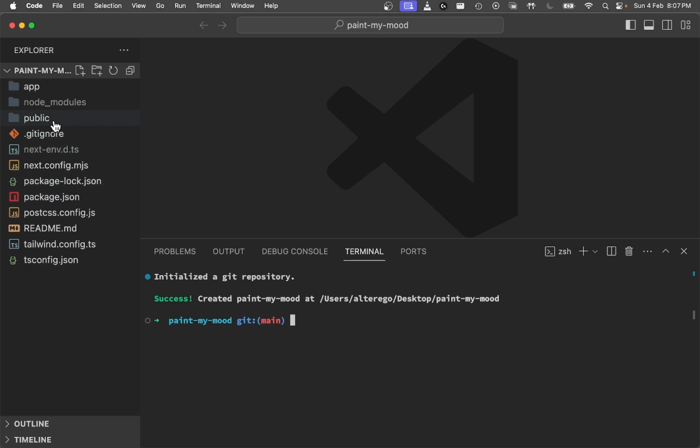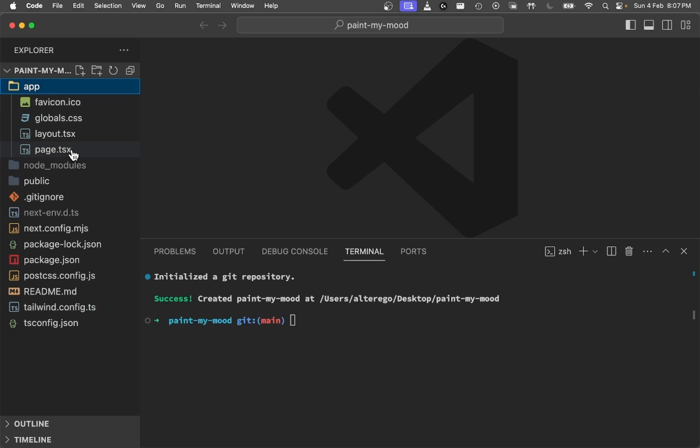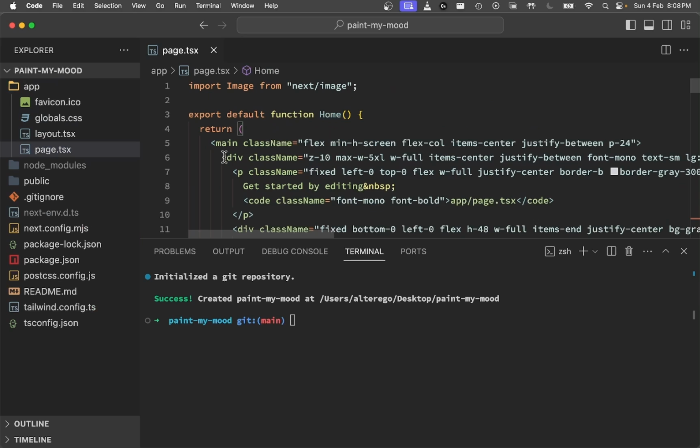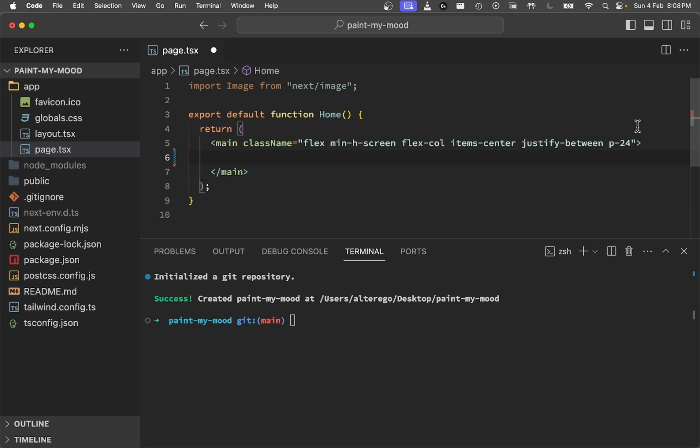When that is done, I'm going to go into the app folder and into the page.tsx file. And I'm going to get rid of most of it. So whatever is inside main, I'm going to delete. And this justify-between, I'm going to delete this as well.